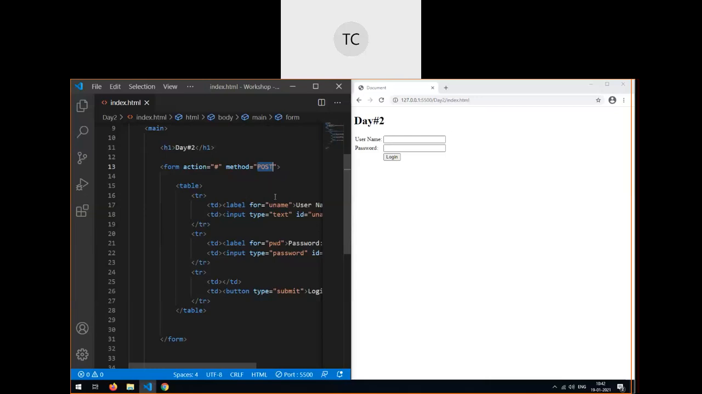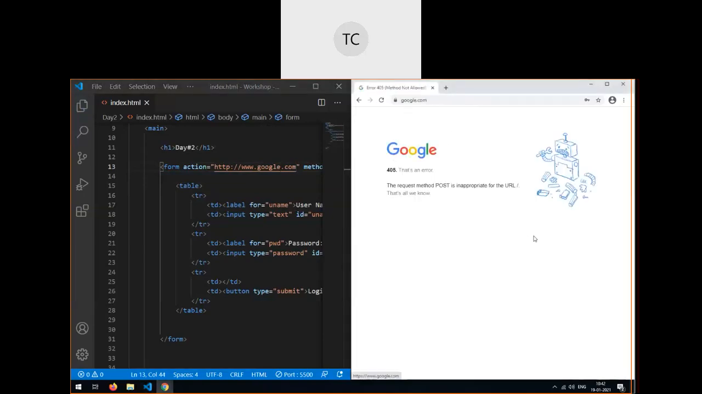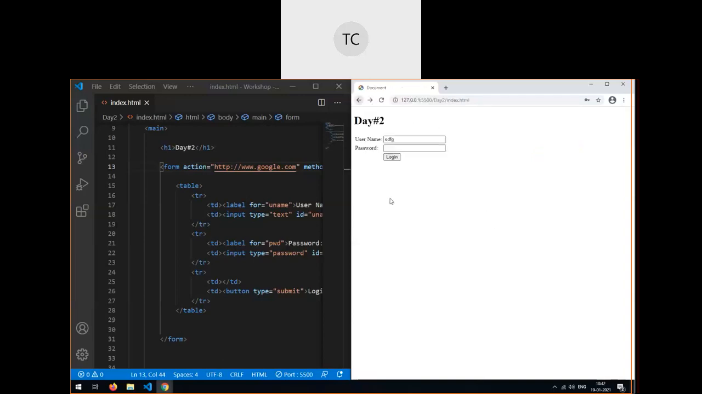So that's one difference. And at this place, action, if I say that once the user has submitted this form, I want my user to be redirected to some other page, let's say google.com, then when I submit this thing, it will redirect me to the Google page. Okay, fine. So that's what happens when we submit this form.